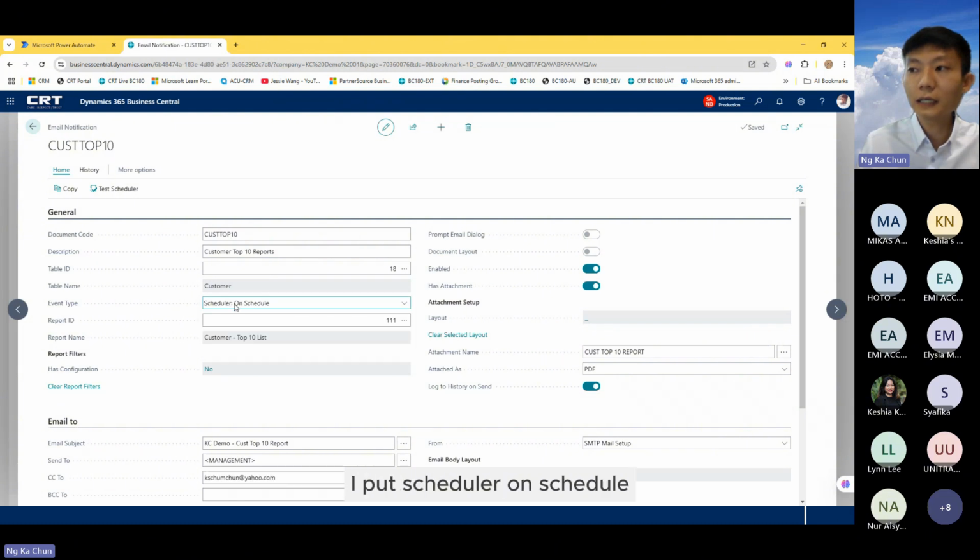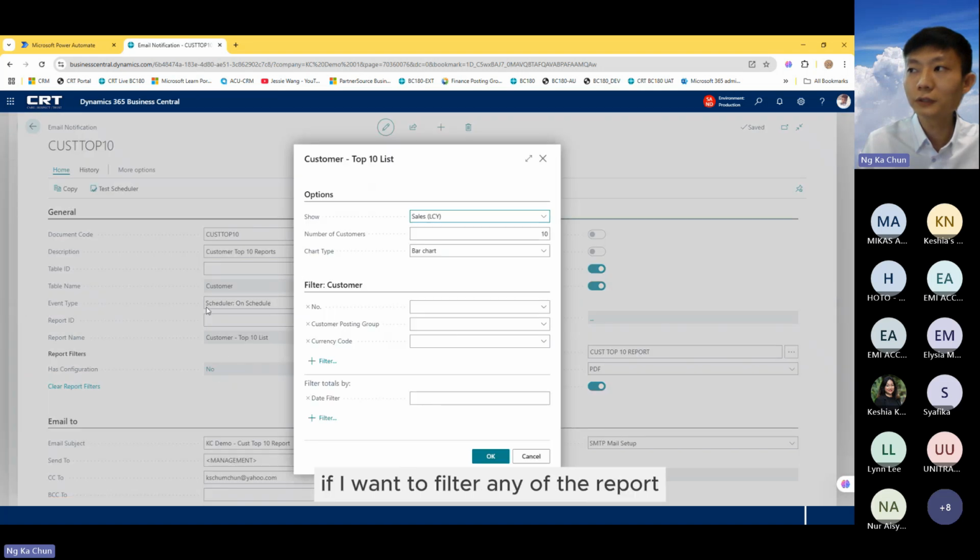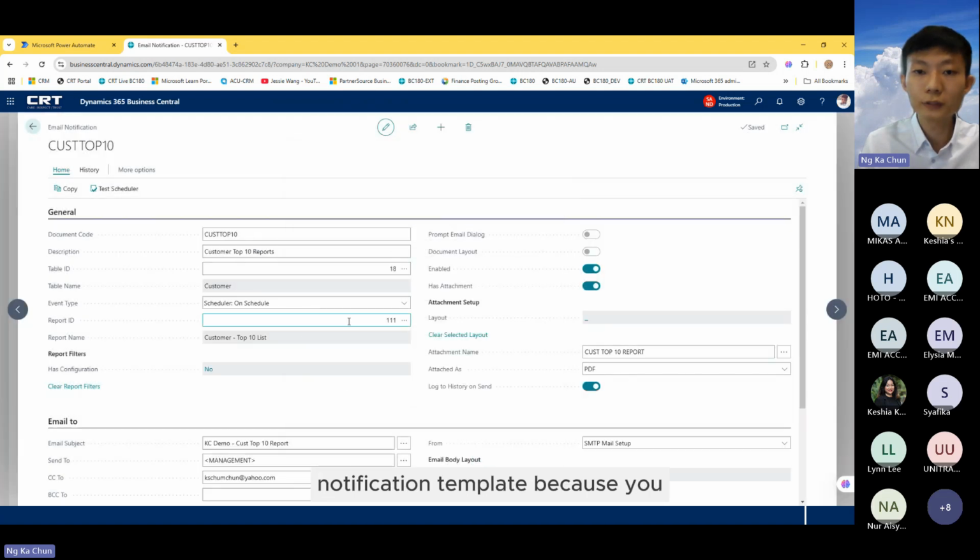The first one here, I put scheduler on schedule. That means I'm telling the system I would like to set the scheduler to automatically blast out this report. I will select the report ID I want the system to blast out. If I have any pre-configuration filtering, I can also do it, because normally if you run a report, you can do some filtering, right? So if, let's say, you want only local customers or only foreign customers, you can also preset it in this email notification template before you activate it for the scheduler.